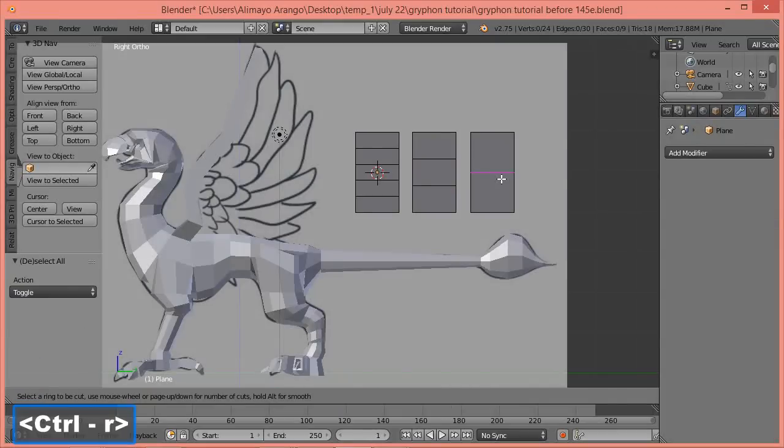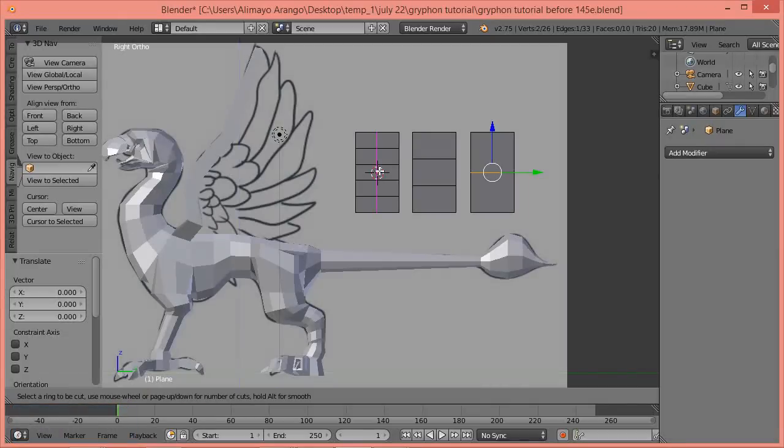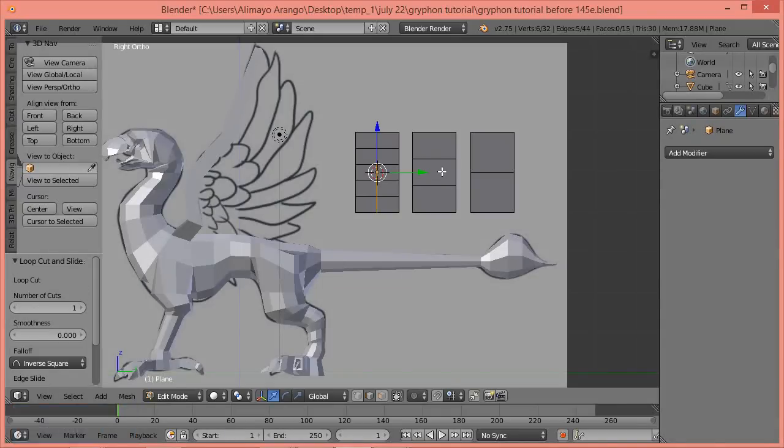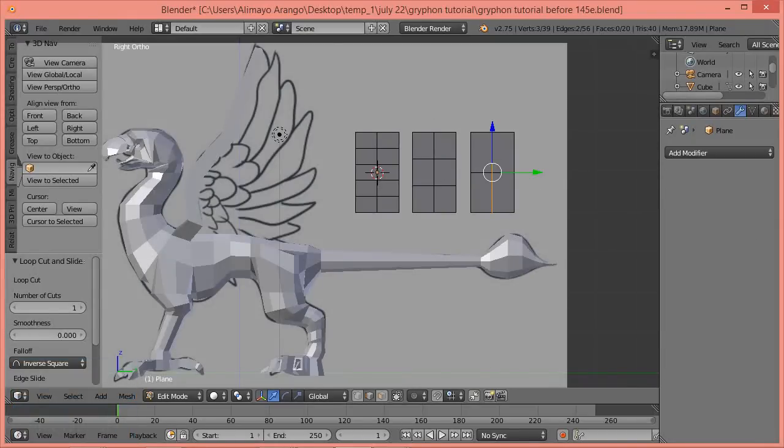We're going to press Control R and then left click to lock in. For that, oops, I right click, left click to lock it in, totally locking in. Then I'm going to press Control R to put another loop cut going this way. So we're going to left click to lock in, left click again to totally lock in. Same thing here, Control R, left click once, then again to totally lock in, and then Control R here, left click once, then again to totally lock it in. Okay, what we're going to do now is press A to deselect.